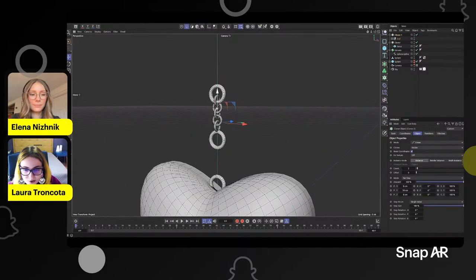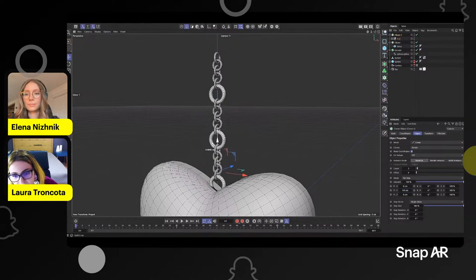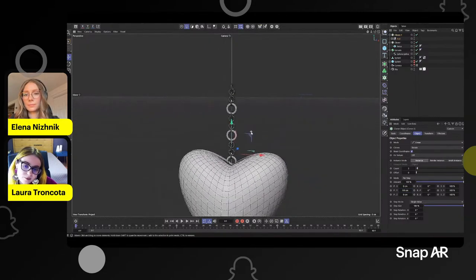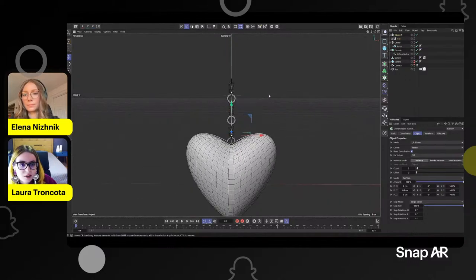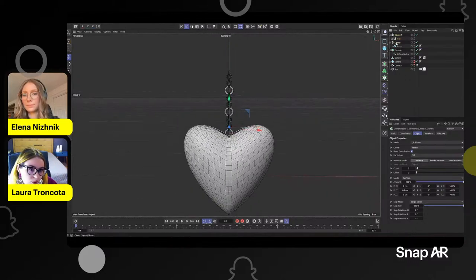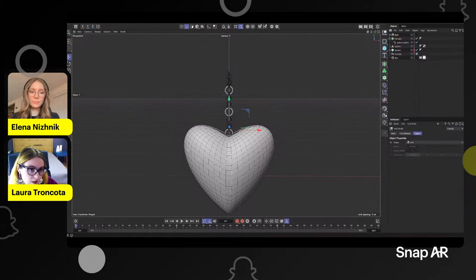I also want to clone this small chain that I've just done. Basically, I'm completing the top part. Yeah. Now I want to tidy up a bit and group these parts that make the chain, and I'm gonna name this top chain, and I copy this to create the bottom chain.